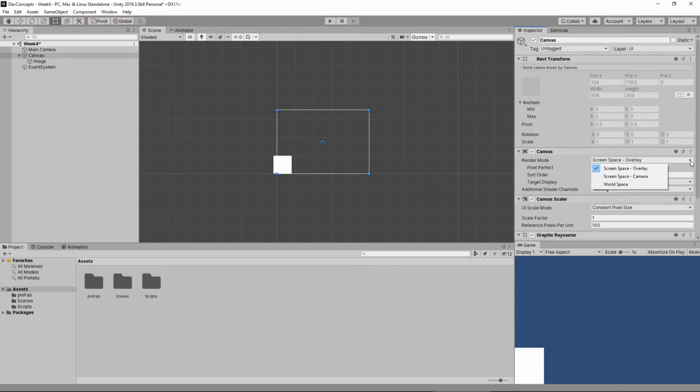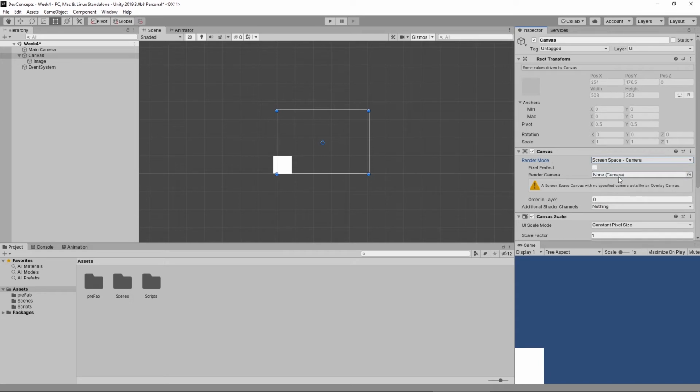In screen space camera, the UI is available only for the camera that you set it equal to. So let's actually switch it over here so we can see. Here we've got ourselves a render camera, and in screen space camera, what we'll do is set a particular camera and say, whenever you're utilizing this camera, utilize this particular canvas, right?